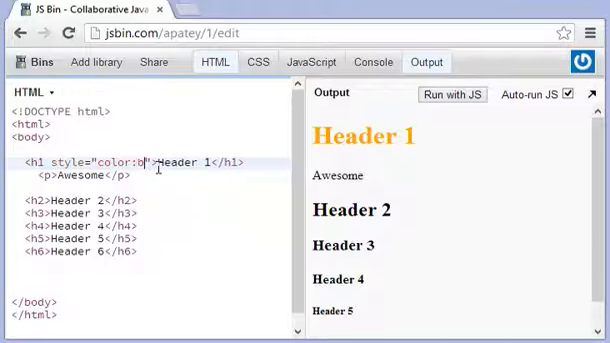We can try blue. We can try maroon. And you can see it all works. I like orange personally. All right, there we go. So now you can see that header 1 is orange.